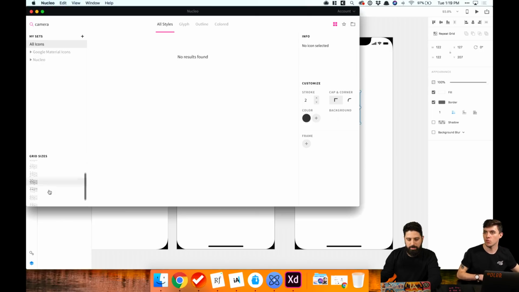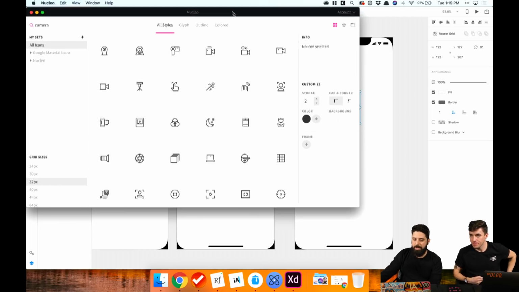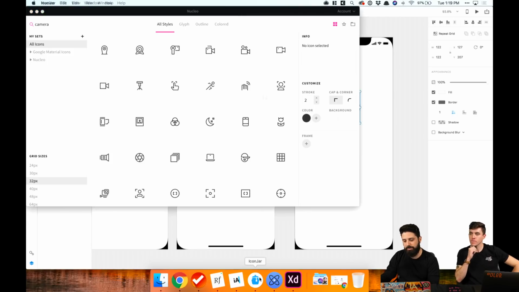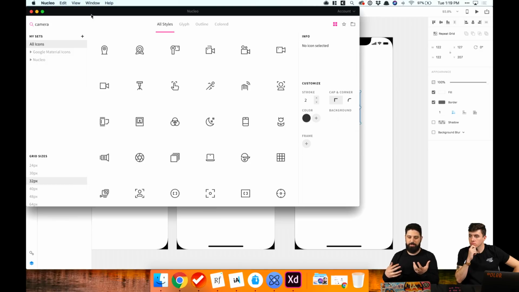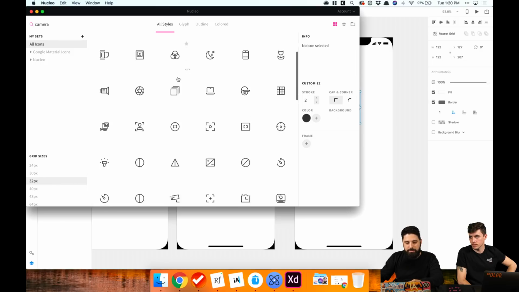And do you want to share with us what application this is? Yeah, so this is Nucleo. I also use Icon Jar a lot, and both of these, what they'll do is you can import your icons into Icon Jar, or Nucleo is a specific icon suite. What I like about these is that I can just go in and search camera, and it's now showing me icons related to camera. And so it just saves a lot of time versus going through like a long Illustrator document or something, trying to look at the categories and all the random icons that are within it. So it's a huge, huge time saver for this.